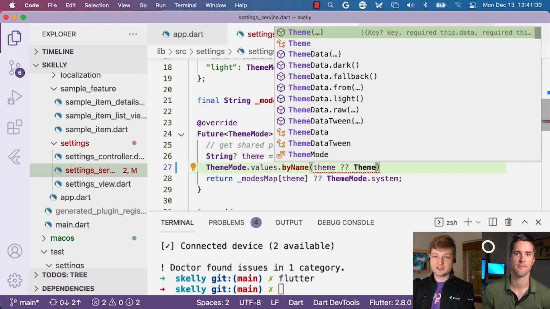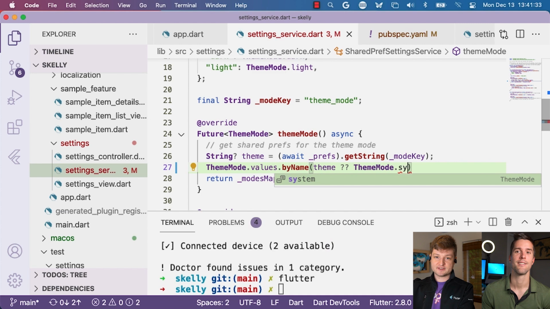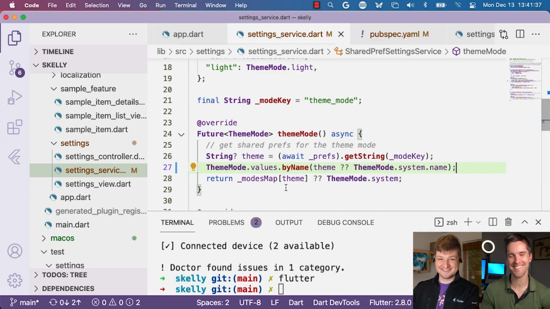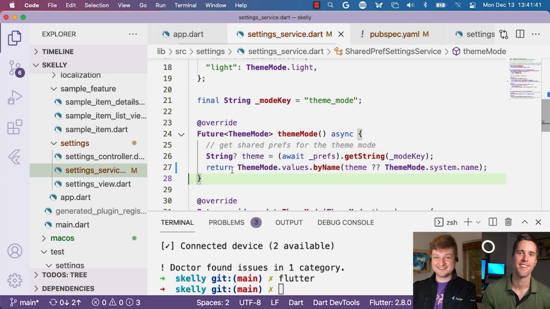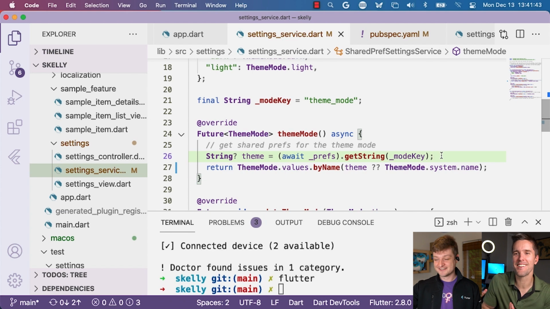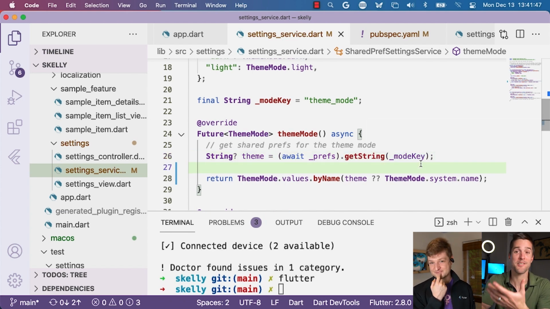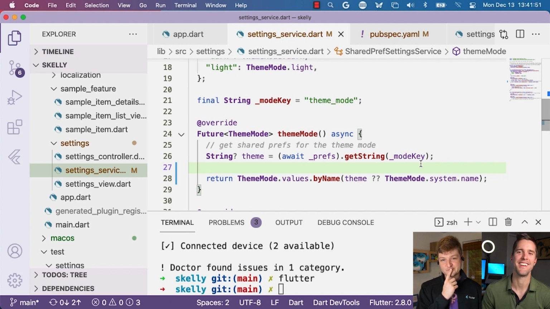Should we do like theme mode dot system dot name? Yes, I love it. Like that? Yeah, that's exactly what I was going to do. It's a little bit of a horrible one-liner. It's a little bit redundant because we know it's system, and then we get its name and then we look it back up again. And of course it's just system. But I don't know, I think it's kind of nice. Yeah, it does help us.